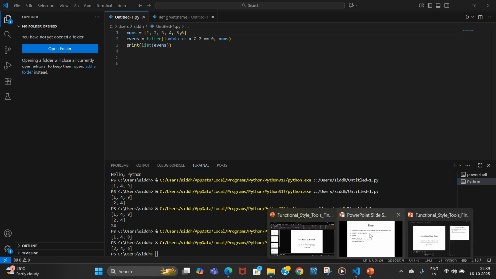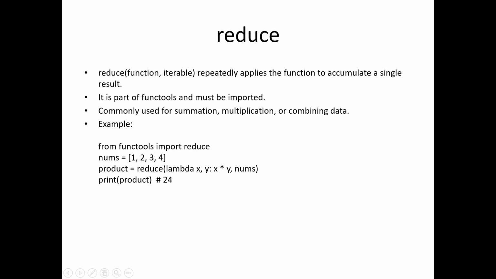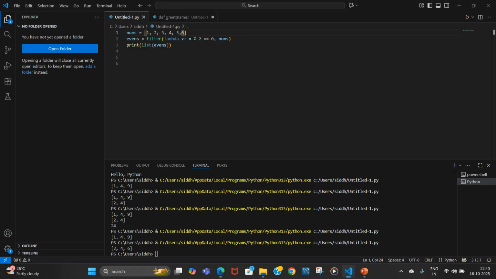Let's see our next slide. It's reduce. Here reduce is a little different. It combines all elements of an iterable into a single value by applying a function cumulatively. So basically a cumulative operation, like addition, will happen. It's not a built-in; it's part of the functools module. Common use cases include summing, multiplying, or merging data structures.